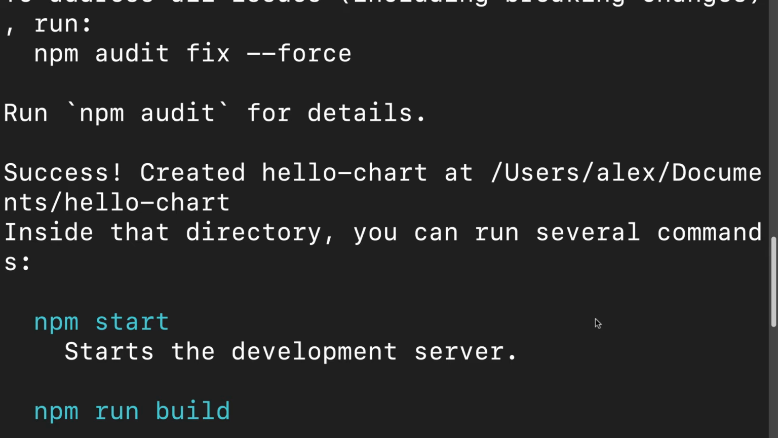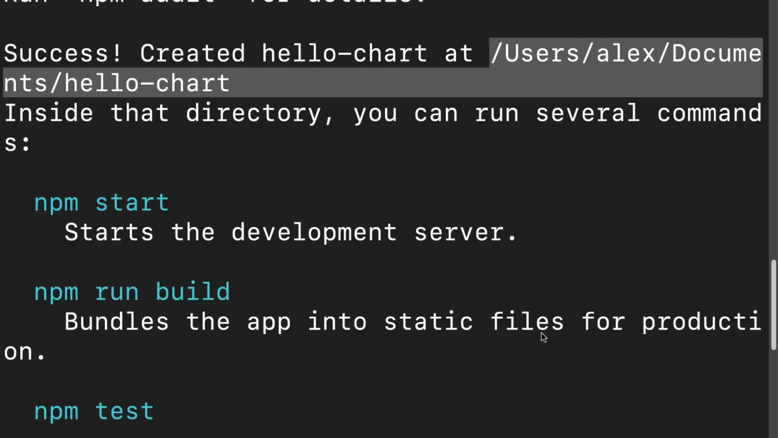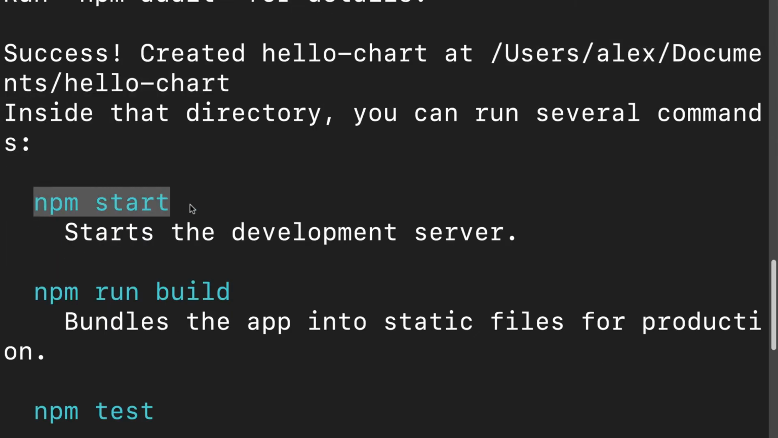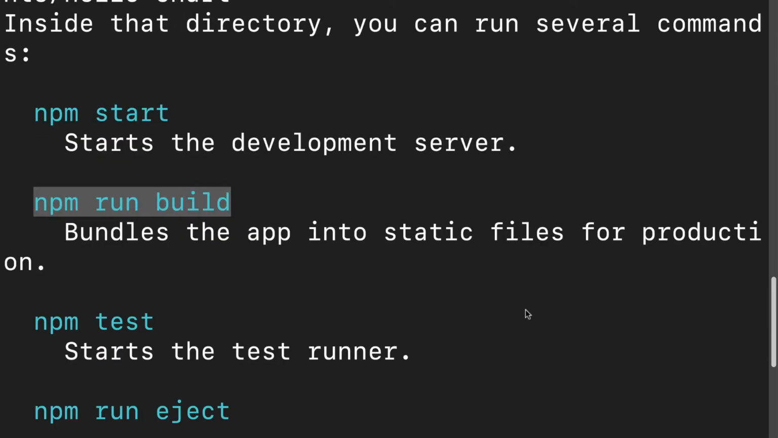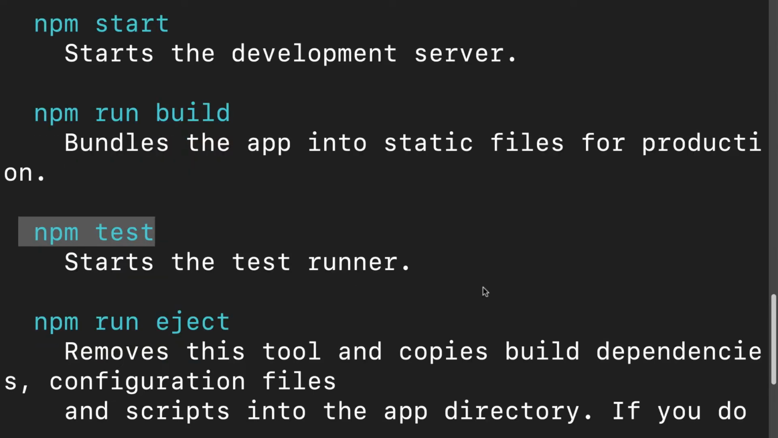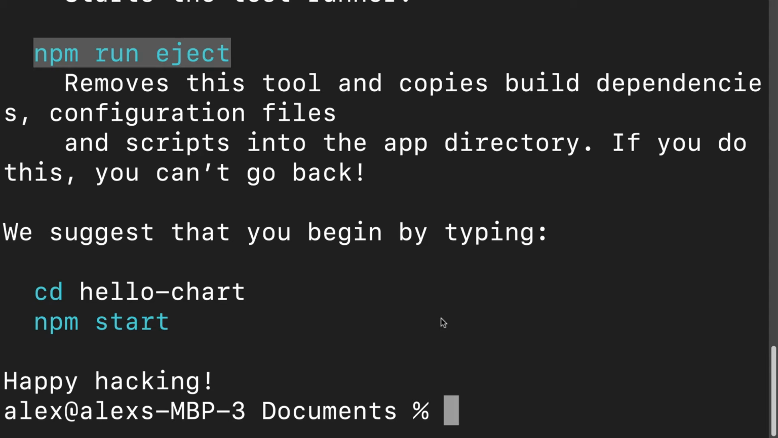So we can see here that we have successfully created the Hello Chart folder at the following path. Inside the directory, we can run several commands: npm start to start the development server, npm run build to bundle the app into static files for production, npm test to start the test runner, npm run eject to remove this tool and copy build dependencies, configuration files, and scripts into the app directory. And you get a suggestion to cd or enter into the project folder and call npm start to start the development server. So let's do the suggestion.